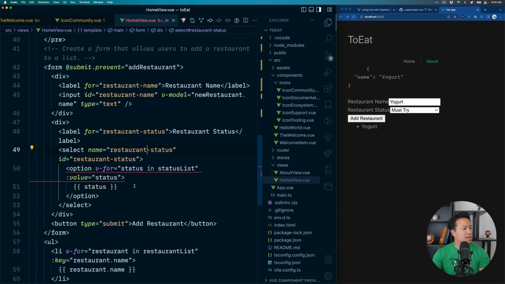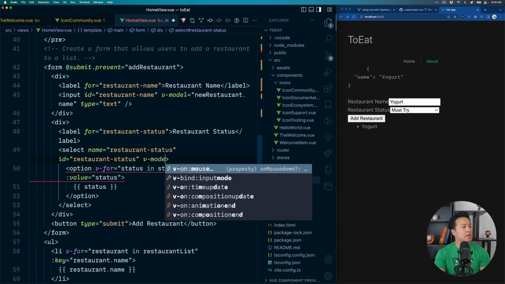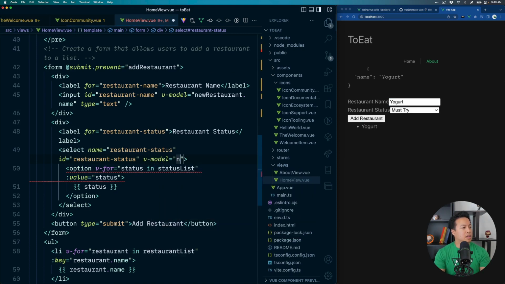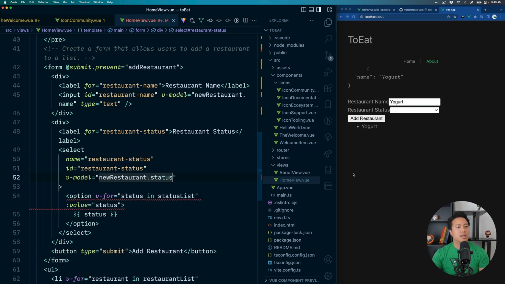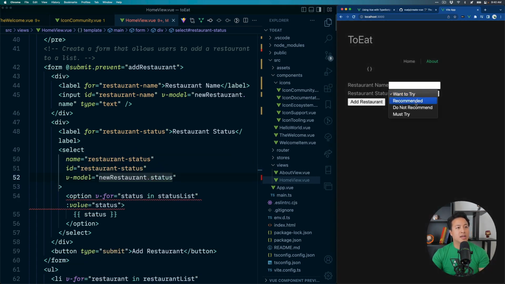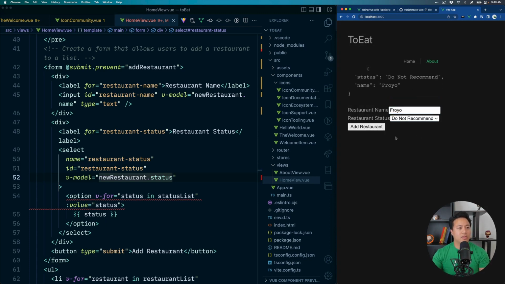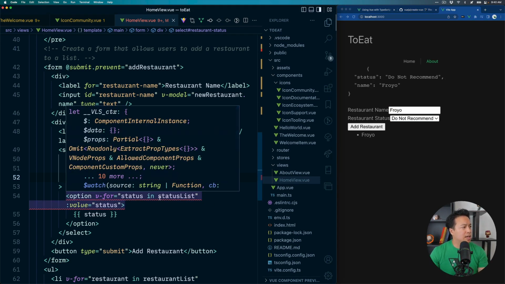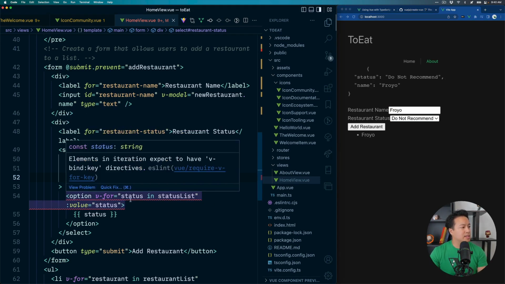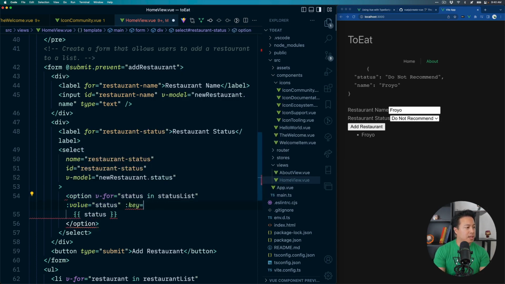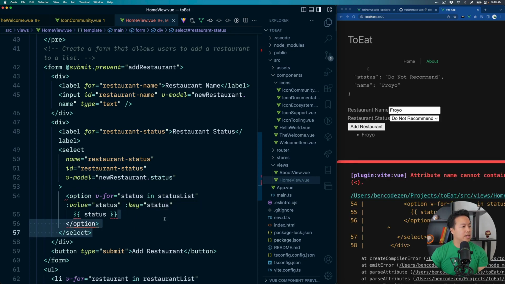Oh, this is interesting. It's not hooked up to anything yet. Oh, that makes sense because the V model is going to be new restaurant dot status. Okay, so we refresh this now. There we go. Do not recommend. Froyo, add restaurant. Great. Okay, so only kind of problem. Whoa, what is this? We see this whole thing. Expected to have a v bind key directive. Oh, yeah, silly me. Status. Okay, now it's happy.